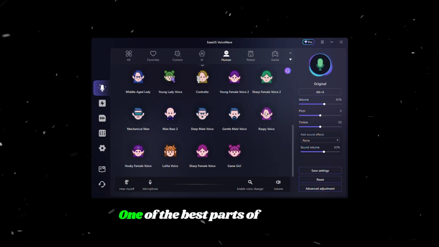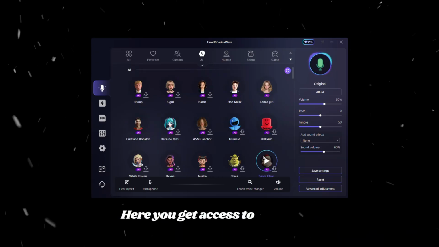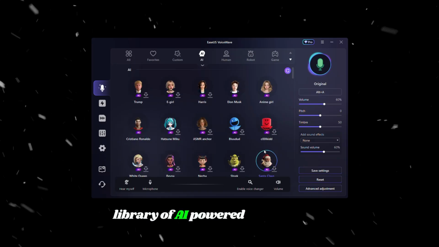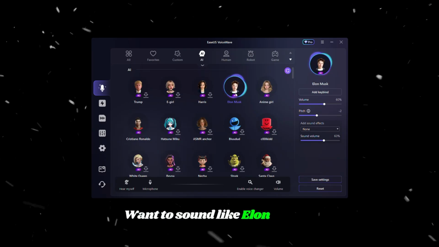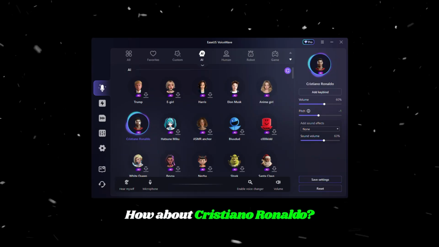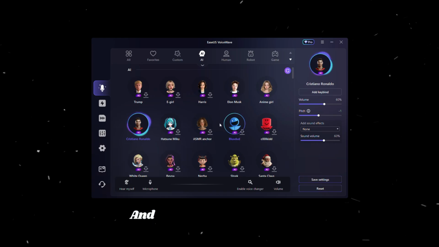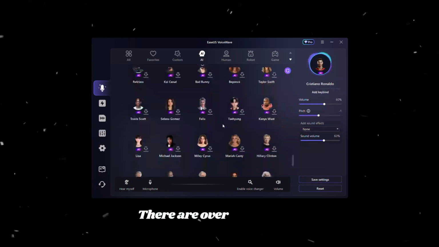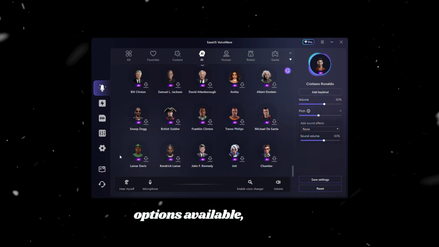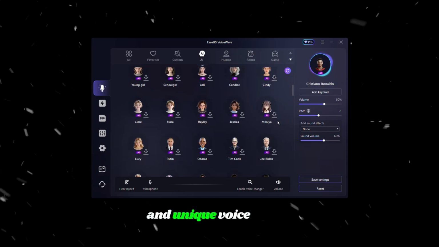One of the best parts of the entire app is the AI voice section. Here, you get access to a massive library of AI-powered voice effects. Want to sound like Elon Musk? Or maybe an anime girl? How about Cristiano Ronaldo? With just one click, you can instantly switch to any of these voices. And that's just the beginning. There are over 100 AI voice options available, including celebrities, fictional characters, and unique voice styles.